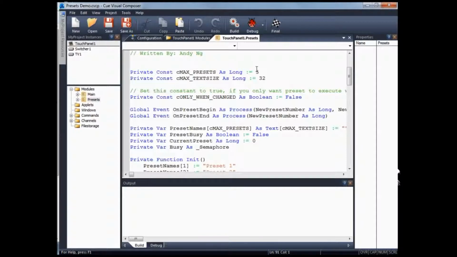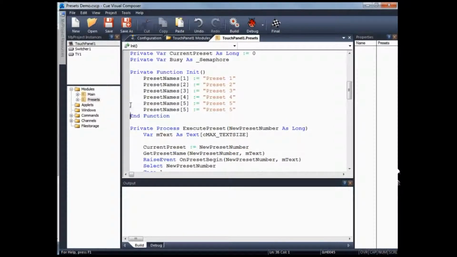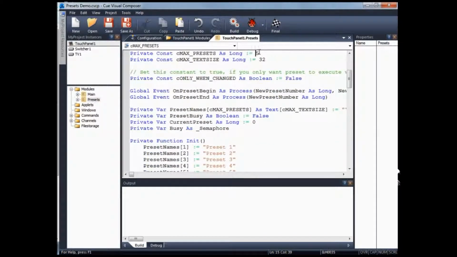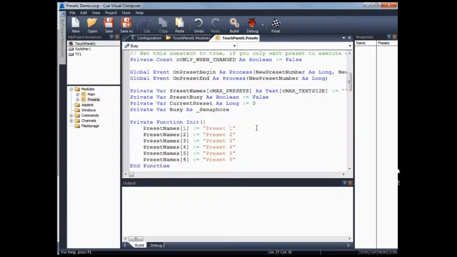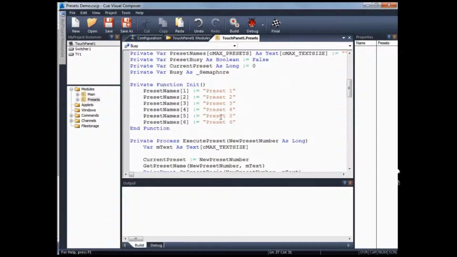However, if you have more presets or less presets, you can easily change the maximum preset here to the value you want. Next is that you have to give names to each and every preset you want to handle. By default, I've named it preset 1 to preset 5 for all the 5 presets. If you have more presets, you can easily copy a new line here and change this to 6. Also change the maximum preset to 6. This way I've got 6 presets in the system. And this is changing the name.